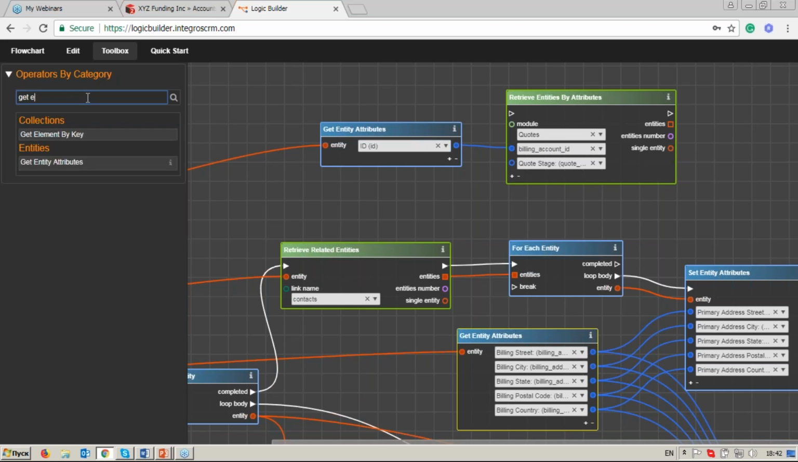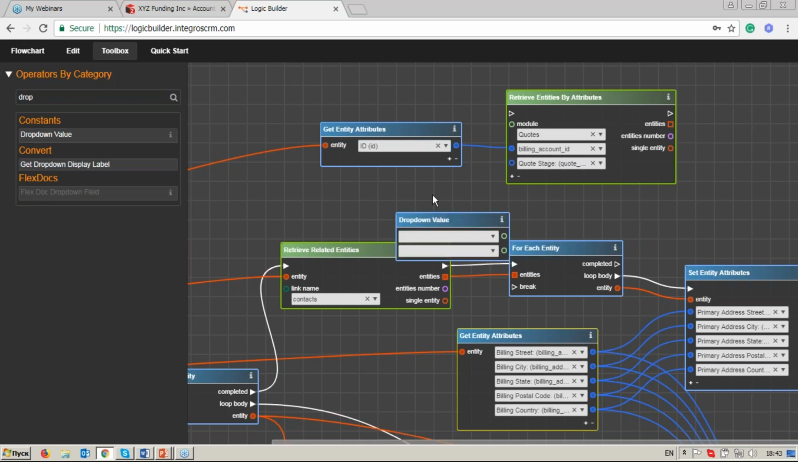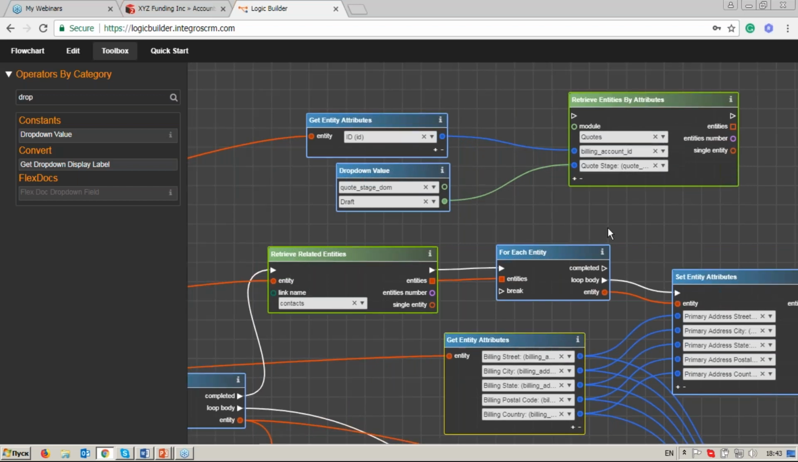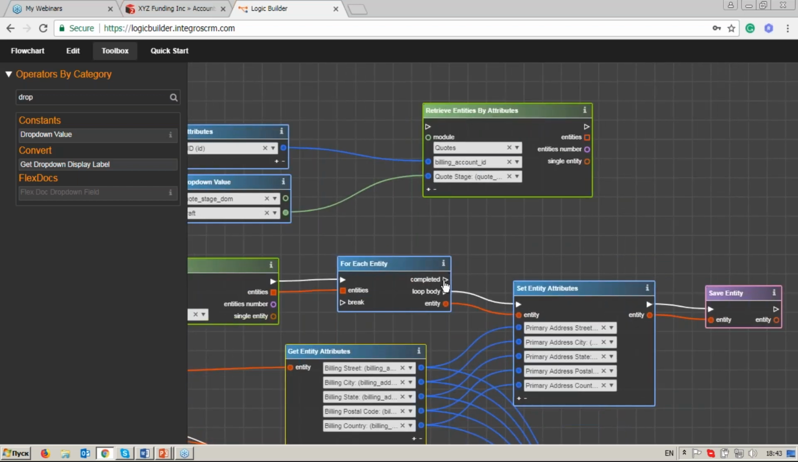And again, I'll use constant drop down. Here it is. So we need to define here the name of our drop down. It's quote stage, yes, stage. And let's choose draft. So we are going to update all quotes that are in draft stage. And now we need to link from completed port here in retrieve entities by attributes.